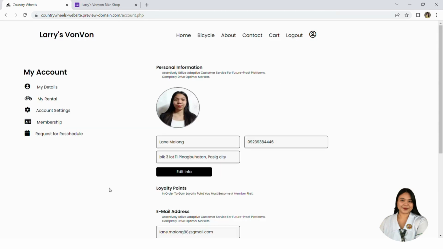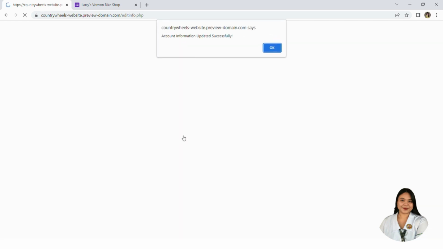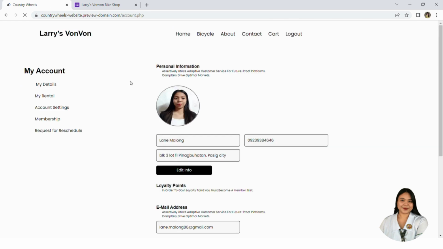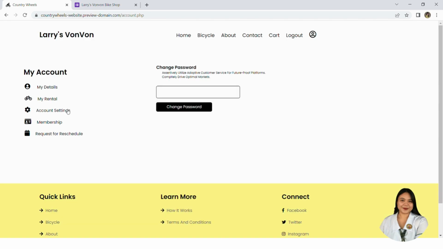Now let's proceed to my account page. Here in my details, the user can see and change their personal information. In my rental, the user can see the rental history. In my account settings, the user can change the password of their account.